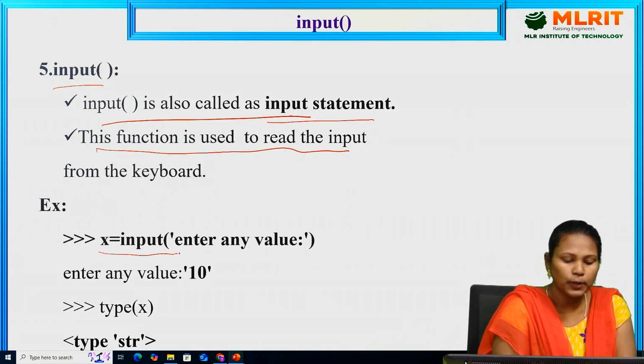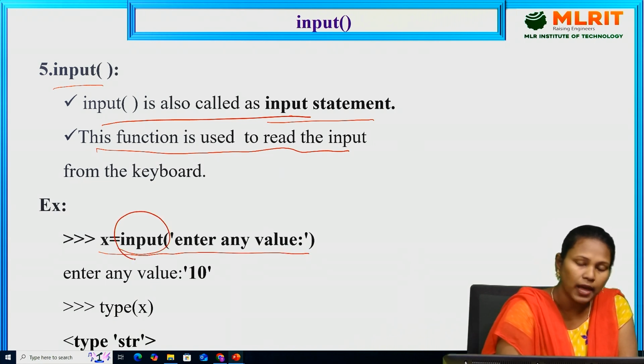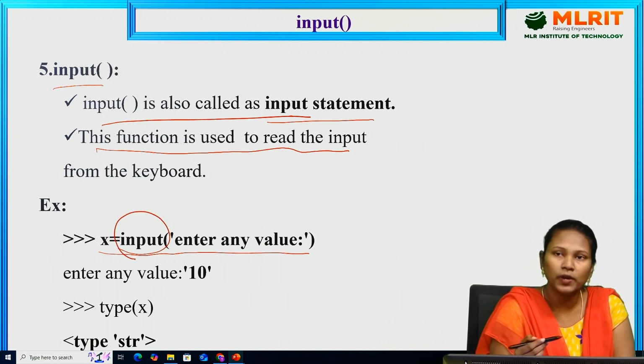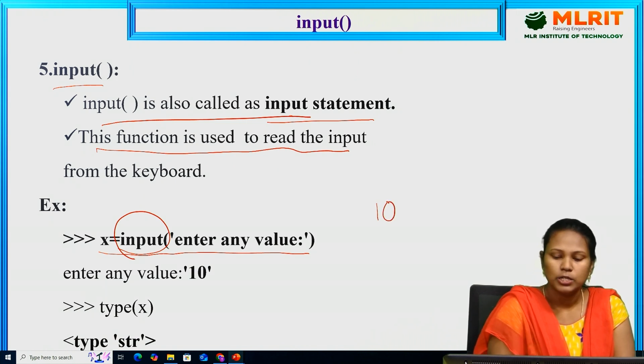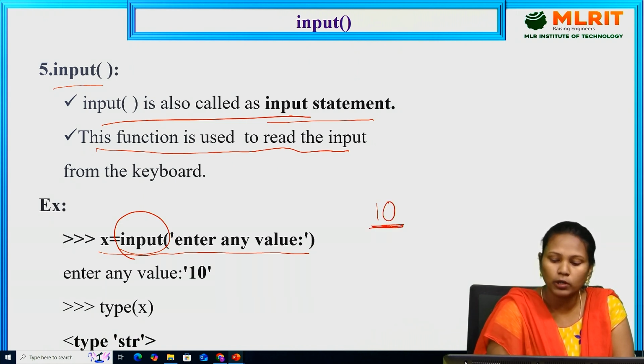x is equal to input("enter any value"). So input takes the value at runtime. Now we have to enter the value. So we are entering the value 10. If you want to find out what type the value is, we can use the type function.